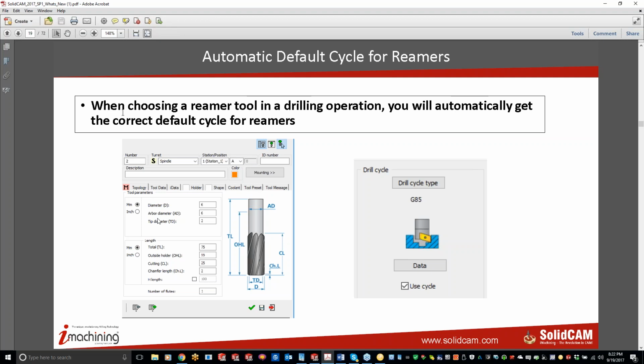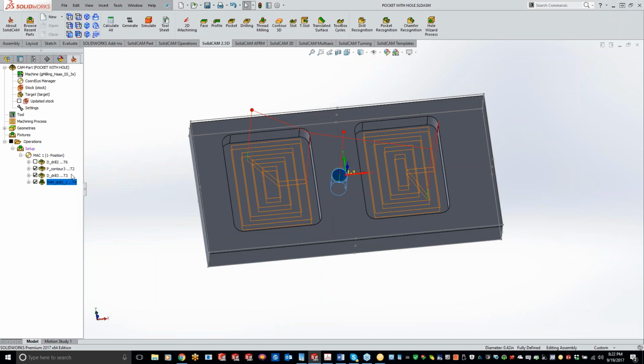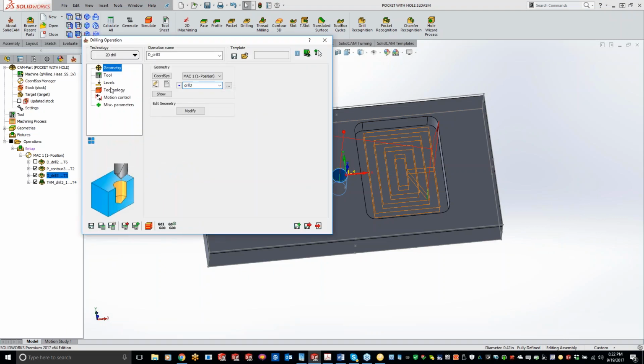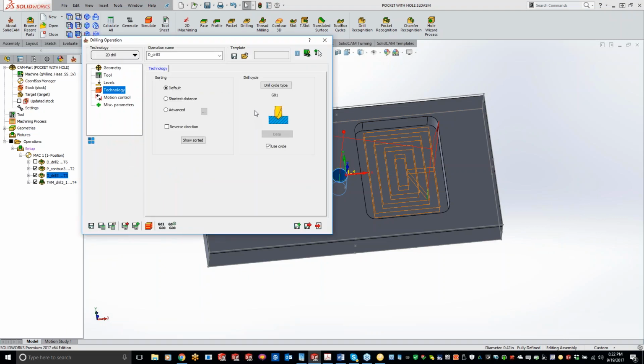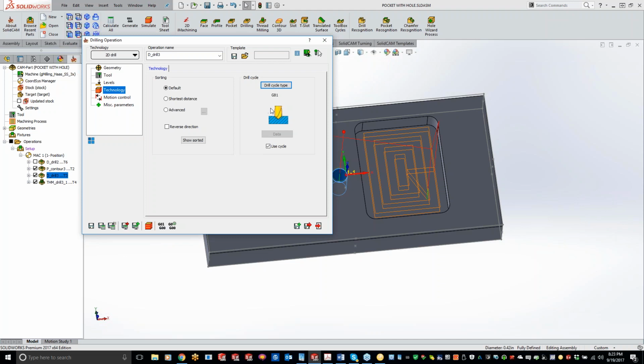So now when you choose a reamer in a drilling operation, it will automatically default to the correct cycle. The tool library and the technology section of the drilling are all linked together now. So when you pick a new reamer, it's automatically going to default to the reaming cycle. And you can change that around too. If you want it to default to a G81, you can have it default to that too. A nice little feature in there.